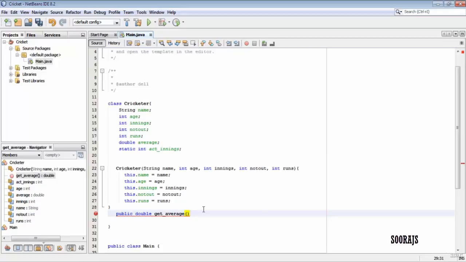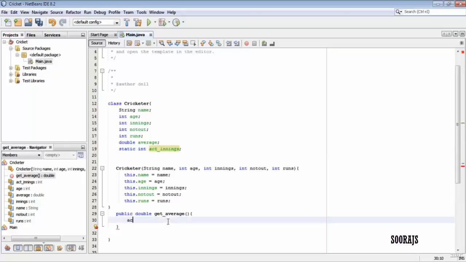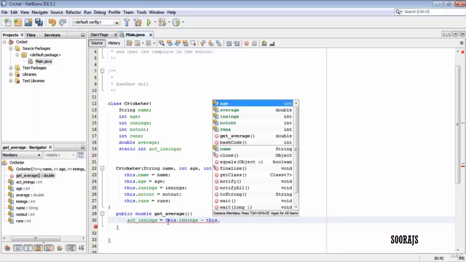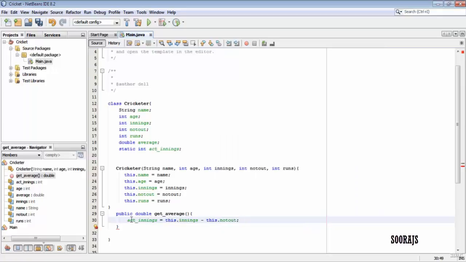For that, I need to first find out the number of actual innings played by the batsman. So I'll write it as innings equal to this dot innings minus this dot not out. As I already told you, the number of actual innings played by the batsman equals the number of total innings minus the number of times the player was not out. Now if I need to calculate the average, this dot average equals the total number of runs divided by the actual innings played by the batsman.